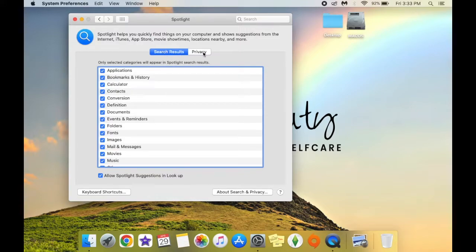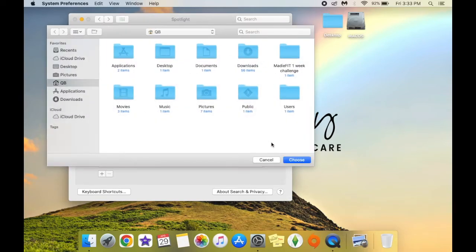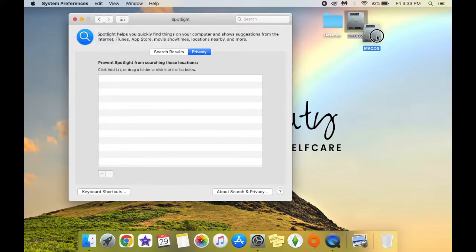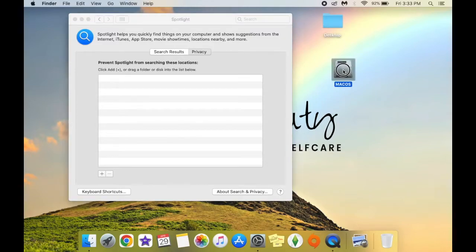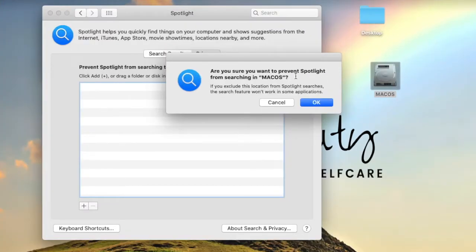We are going to go into Privacy. Now, there's two ways of doing it, guys. You can go down here and click on the plus and add your hard drive, or as I do it, since I have it right here on my desktop, I'm going to grab my hard drive and I'm going to leave it right here. It says, are you sure you want to prevent Spotlight from searching in macOS? We're going to click on OK.